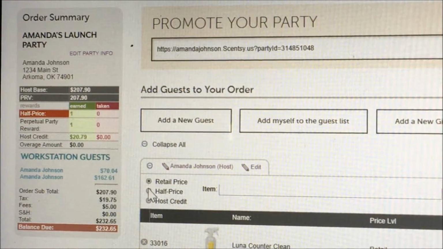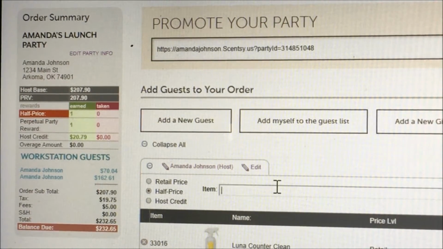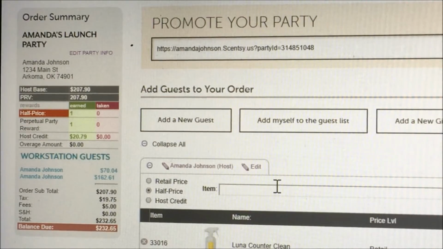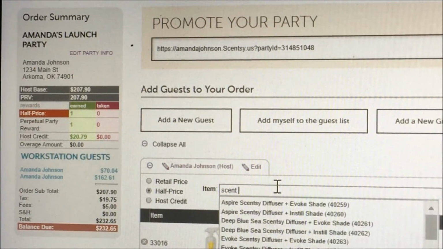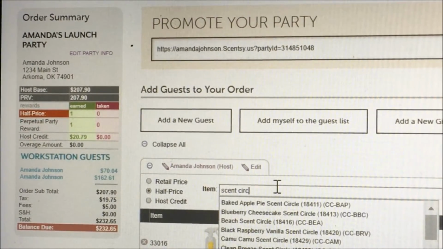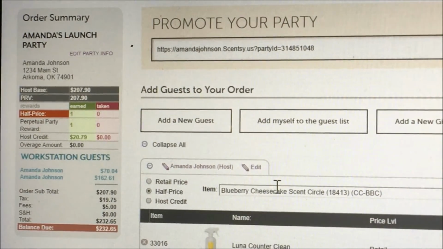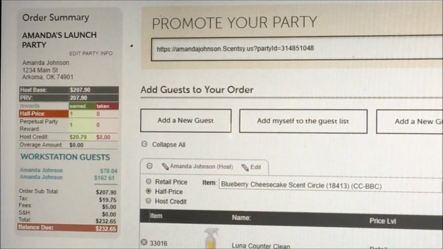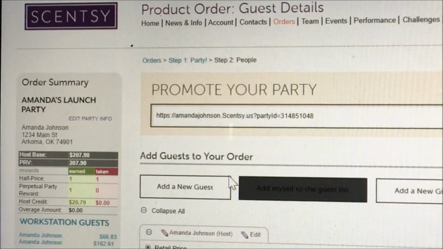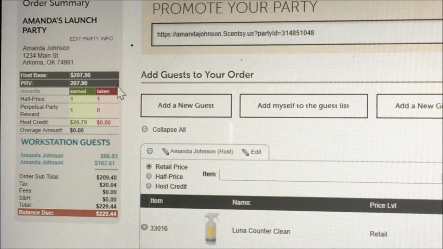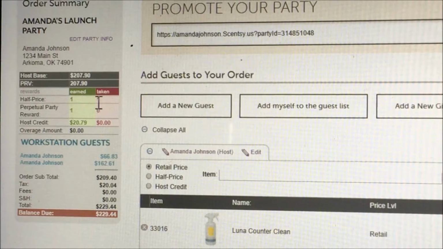We're going to use our half price first. So I'm going to go over here and click half price. And once it's lit up, I can go over here and put in, let's say a Scent Circle. So I can type in scent circle and it's going to pull up all of my options. Oh, I love blueberry cheesecake, so we're going to add that. Add to cart. And now it's going to show you that you have taken your one half price item.